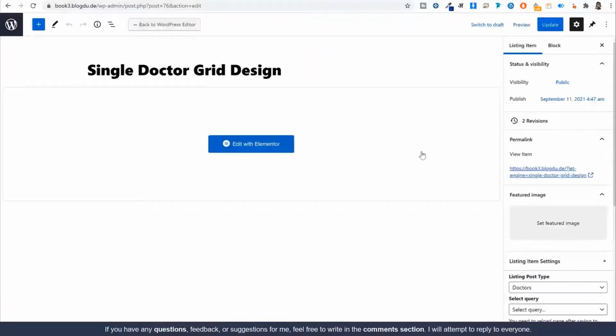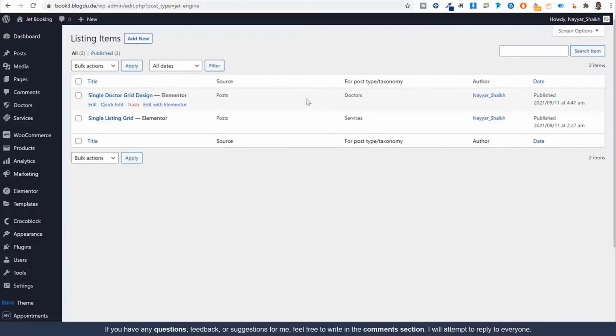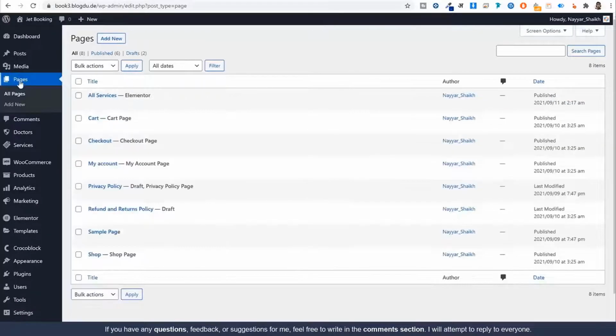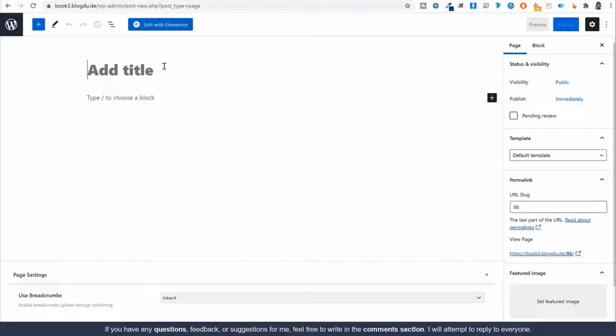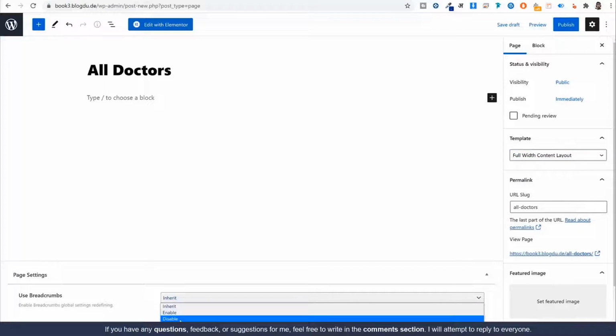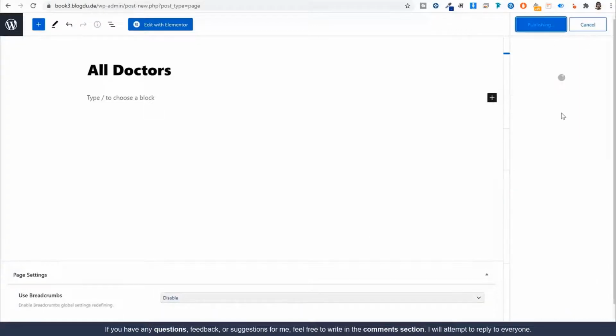Now we can import the archive page for doctors, so we can use that pages, regular pages thing. We have used the regular pages to create all services, so let's create all doctors. So again, give it a title of all doctors. Now template will be full width layout, and we don't want breadcrumbs, so disable that and publish this page.